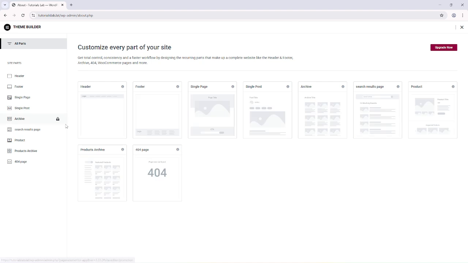The Theme Builder is Elementor's dedicated feature that allows you to design and customize every part of your WordPress theme, from the header and footer to individual page layouts and archive pages. This is where the real magic happens. However, here's an important point to note.